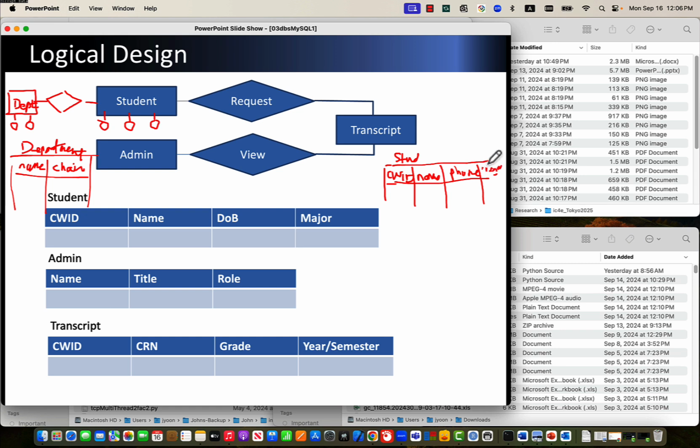And by the way, this major is nothing but the department name. So department name is the department name in the department. That is the department's hometown. But the value can be migrated to the student table. Therefore, it is a foreign key here, right? The student value cybersecurity is a foreign key to student itself, because the primary key for student is CWID.